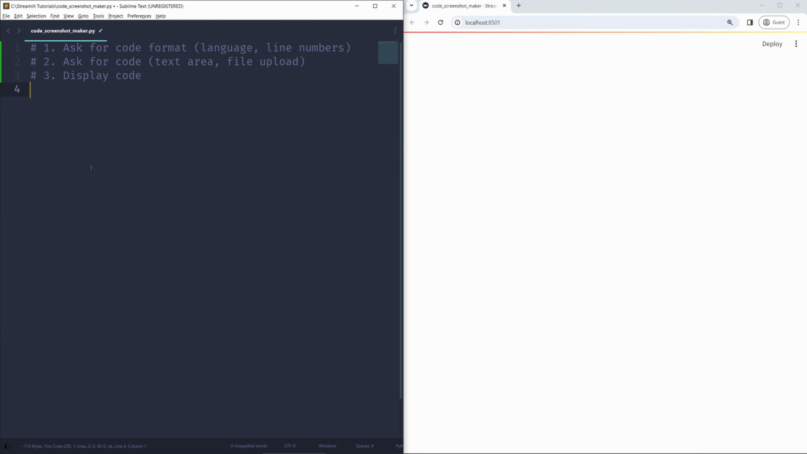let's talk about what we want our program to do today. Our program is going to have three sections. The first of which is going to be ask for code format. We'll be asking for two things: the language of the code that the user wants to display and the line number, so whether we want to show the line numbers in our resulting code.